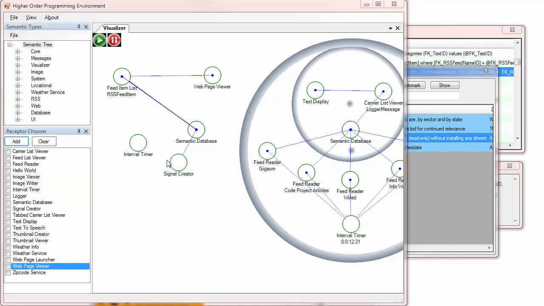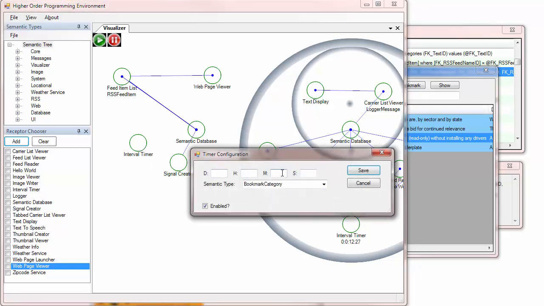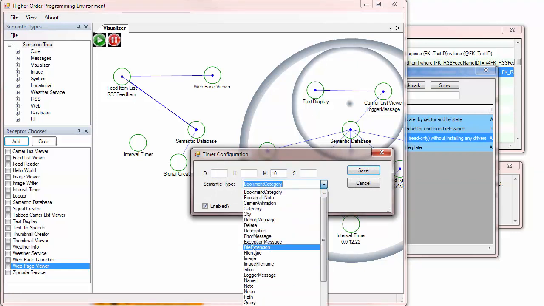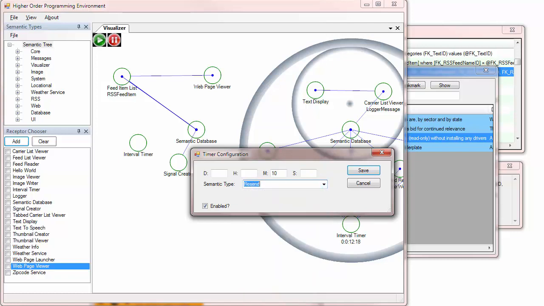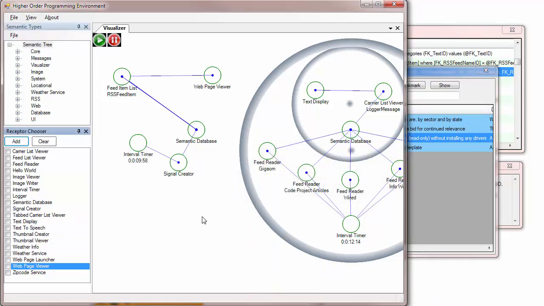But in any case, the particular protocol in the interval timer, let's first set that to 10 minutes, that we want to issue here is called resend. And resend is something that the signal creator listens to. It is simply a protocol with no data. When the signal creator receives this resend protocol, it resends the particular query. So we can just clean this up a little bit.